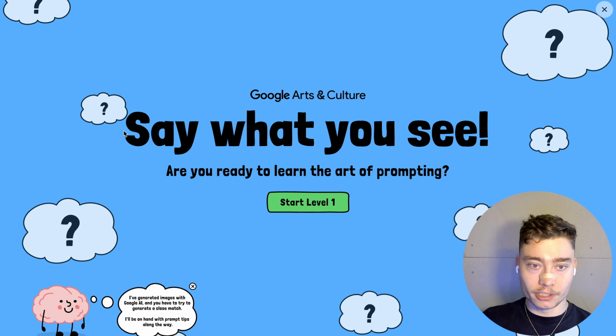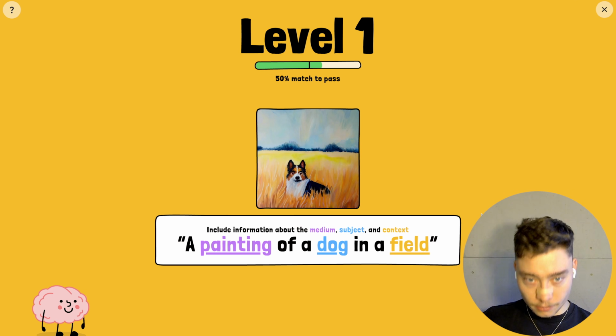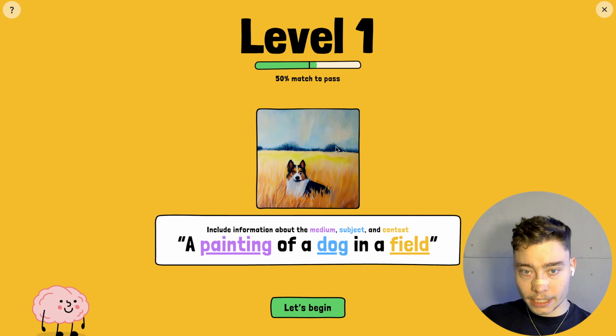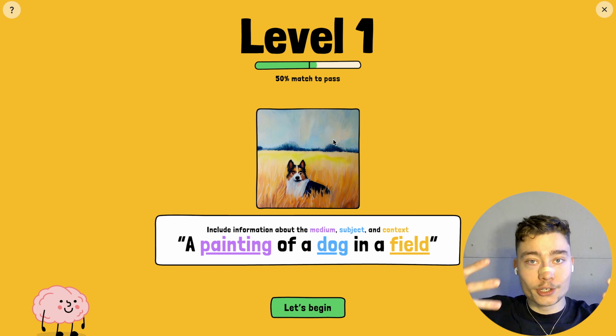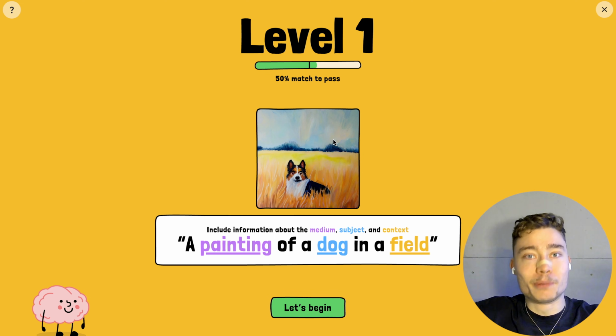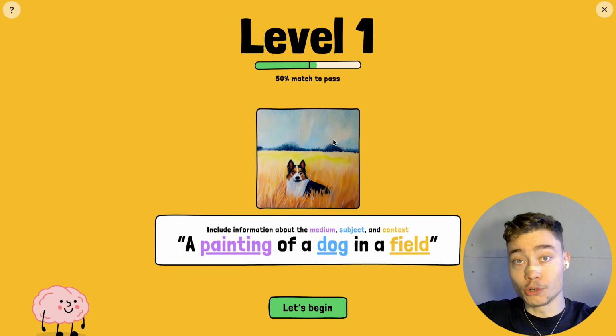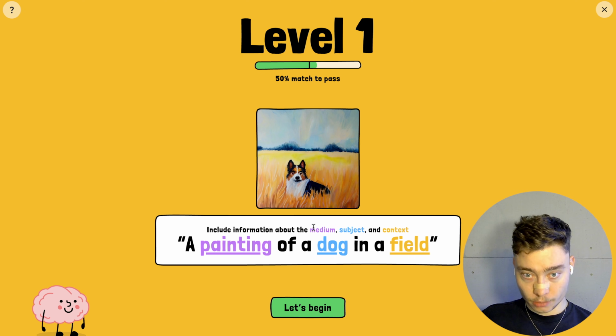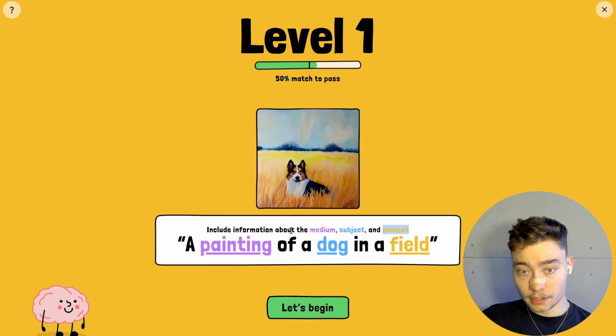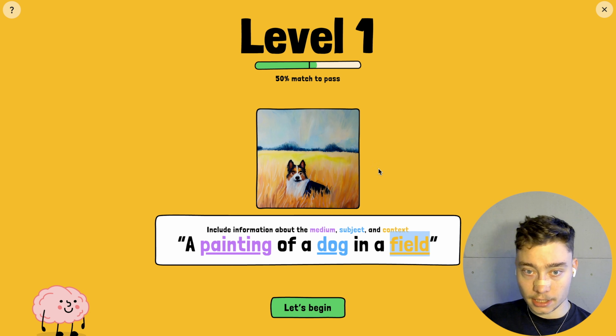So the game is very simple. Say what you see. So let's start level 1. And here is how you play it, right? They give you an image and you must include a description of that image, which trains your brain to put yourself in a position of the AI image model so that you can write much better prompts than you're writing right now. So here's a simple tip. Include information about the medium, the subject, and the context. So the medium in this case is a painting, the subject is a dog, and the context is in a field, the environment.